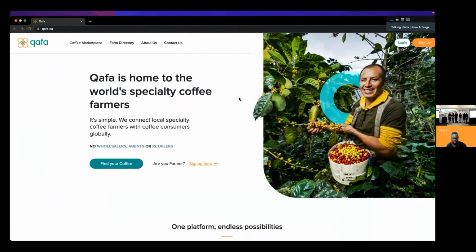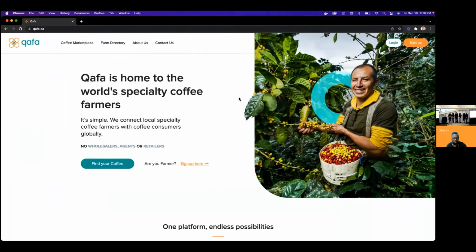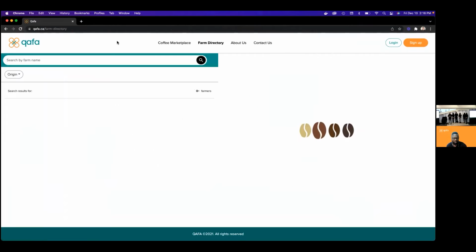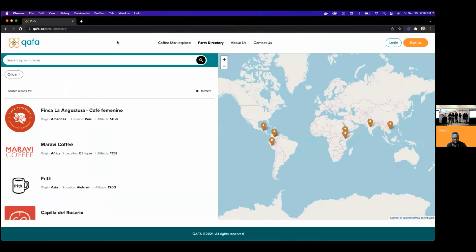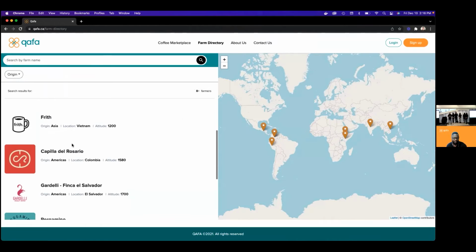Okay, so now let me walk you through how Qafa works. Right now we are on the homepage. So we're going to go to the farm directory. You can see on the map every pin represents a farm that is registered in Qafa. On the left-hand side, we have the list of all the farmers with different information, for example, the region, the location, altitude, and we can see their logo as well.